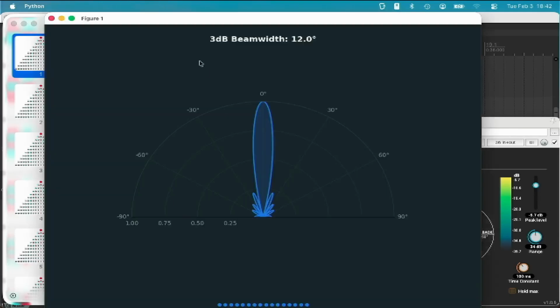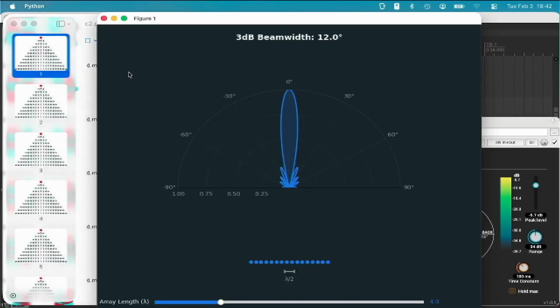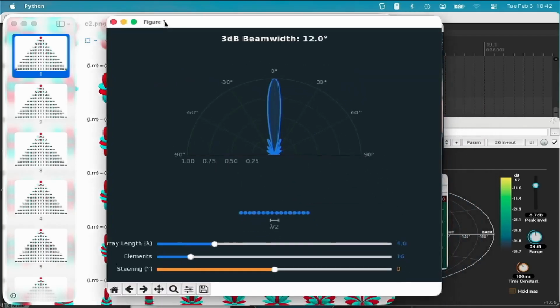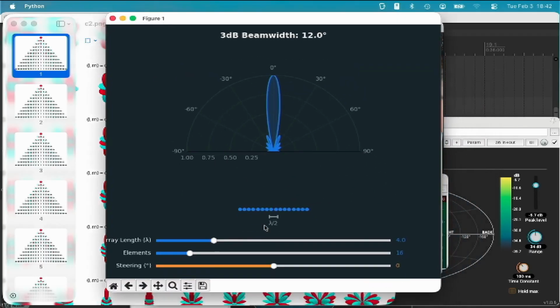Yeah, there we go. Some of you might have played around with something like this. Let's see. Can I get it down to size? Okay, so here we have an array. This is a line array, meaning that all of the microphones are on one line. It's one-dimensional, but it doesn't matter.